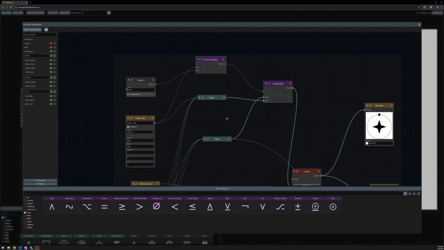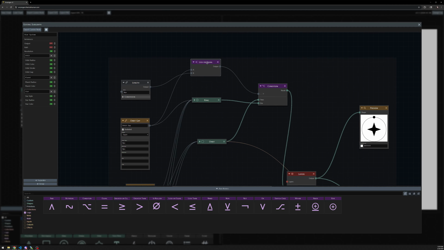As an addendum to the last video, the reason why we were having that issue is because I was using a less than node, and I should have been using a less than or equal to, and the icons are reversed. So that'll get fixed in the next release, but that's why.